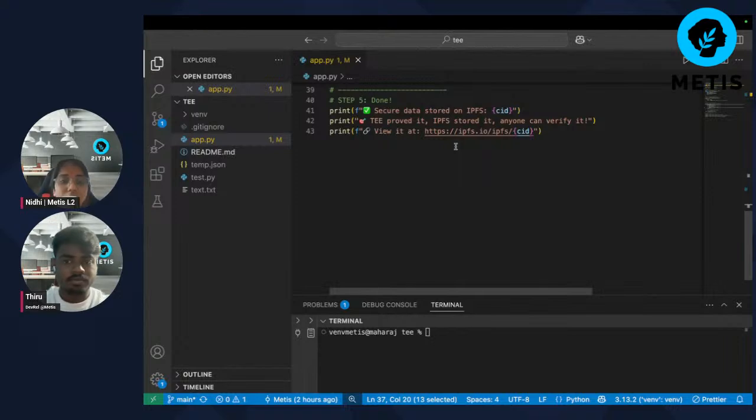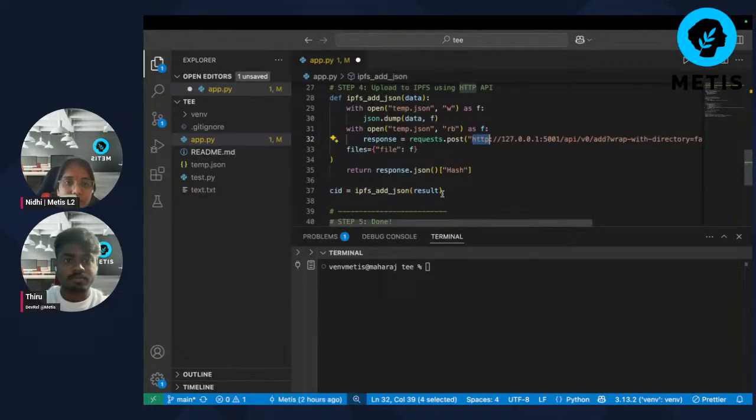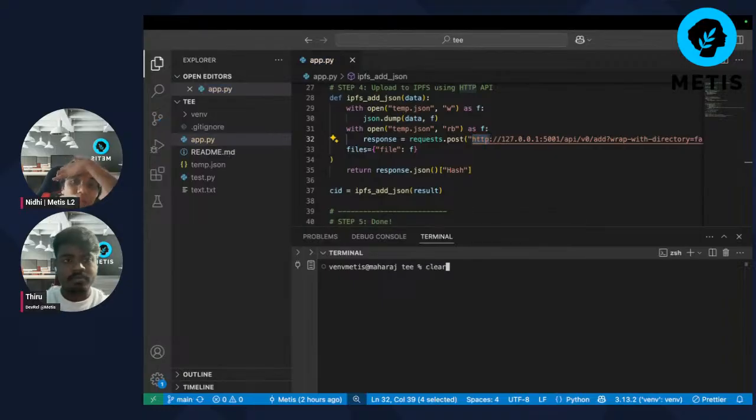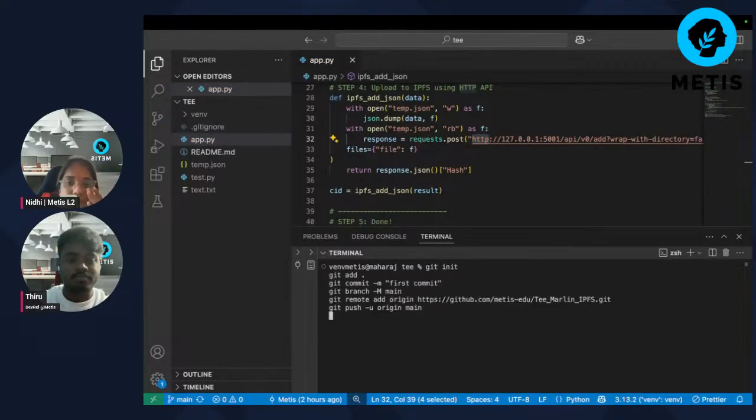So let me just run this file, and I think I'm going to get an error because there is some issue. Okay, so let us just run.